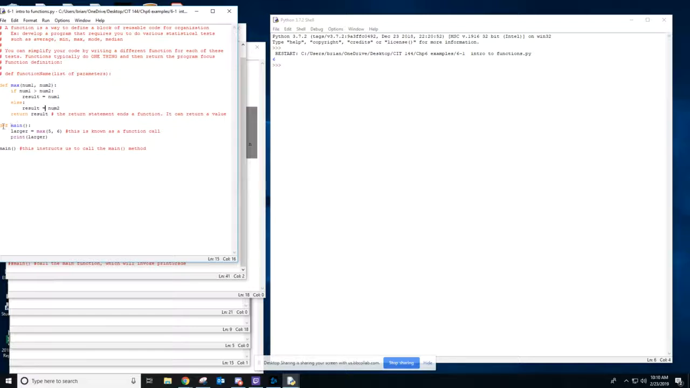To get there, we have to define what's called a main method, and we do that by using the keyword def and main. And main always is kind of the larger method that we're going to use to call all of our different functions. And so if you create a main method, you're going to put all of your logic and do all of your method calls within it.